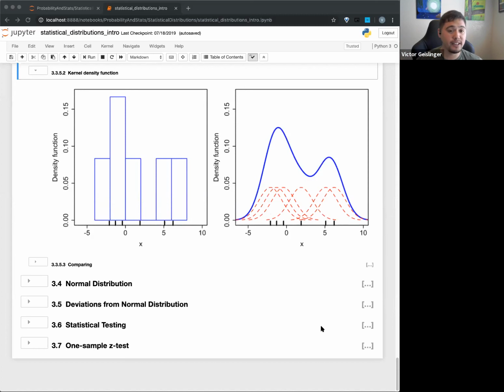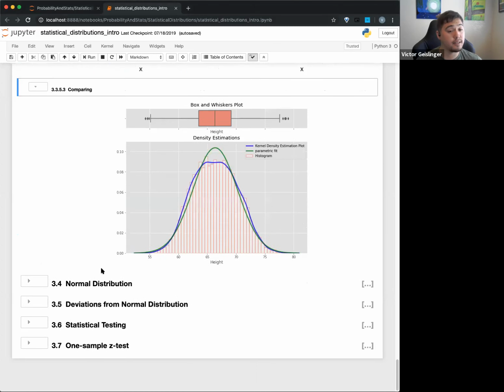Okay, but the point here is that we can make our nice thing, and this is not based on any parameters. We're not putting parameters in here. We're basically just using the data itself to create this kernel density estimation.